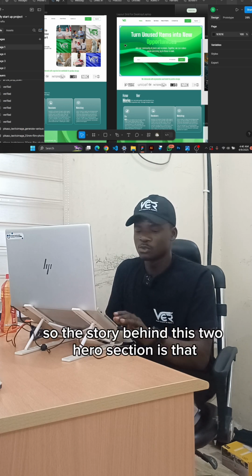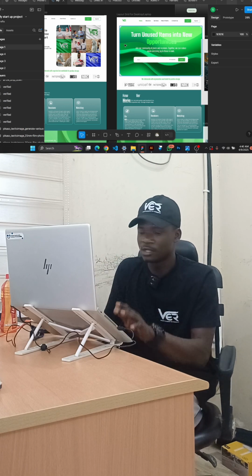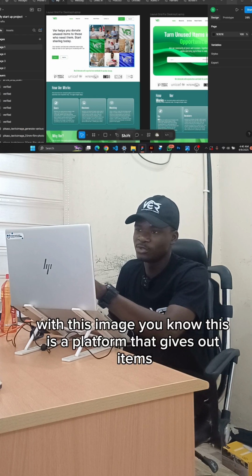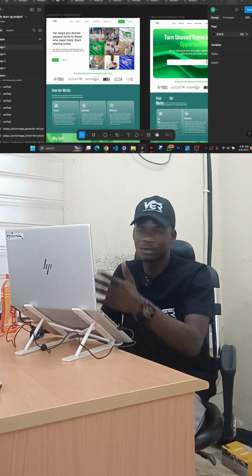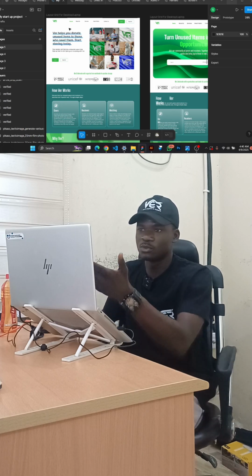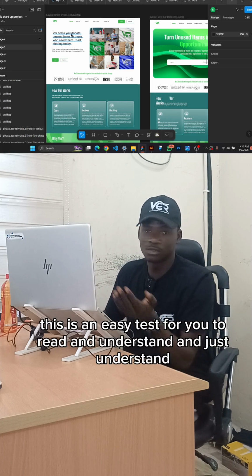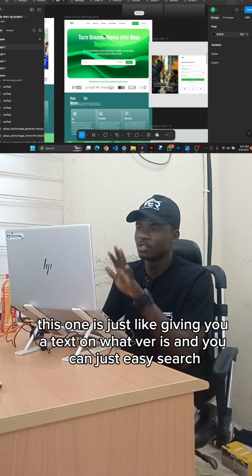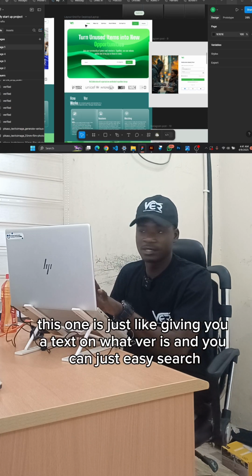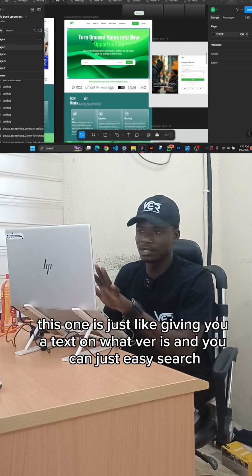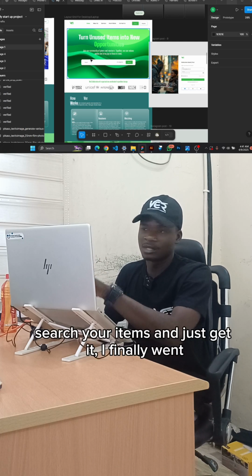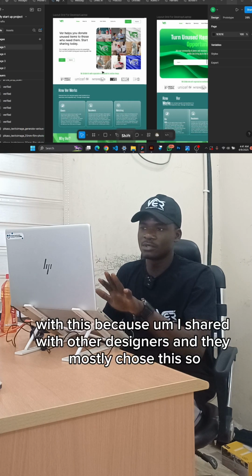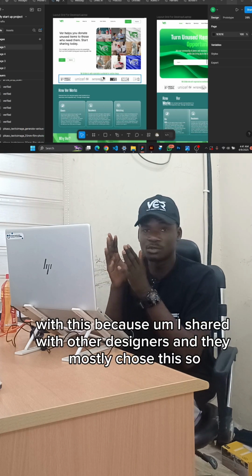That's the hero section. The story behind these two hero sections is that this first one actually shows you what VAR is like, with this image, a platform that gives out items and so on. It is an easy text for you to read and just understand what that is. This other one doesn't actually tell you what VAR is all about. It just gives you a text on what VAR is, and you can easily search your items and just get it. But I finally went with this because I shared with other designers and they mostly chose this.